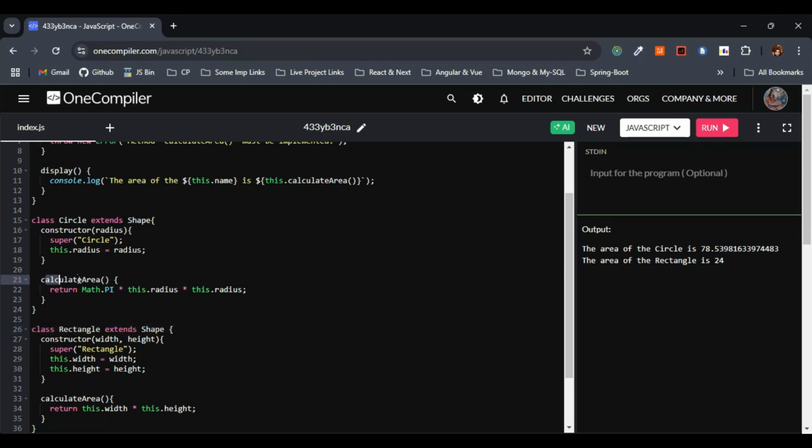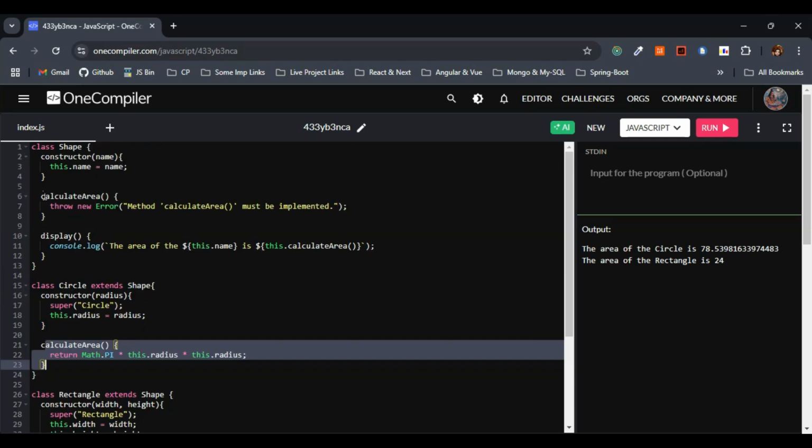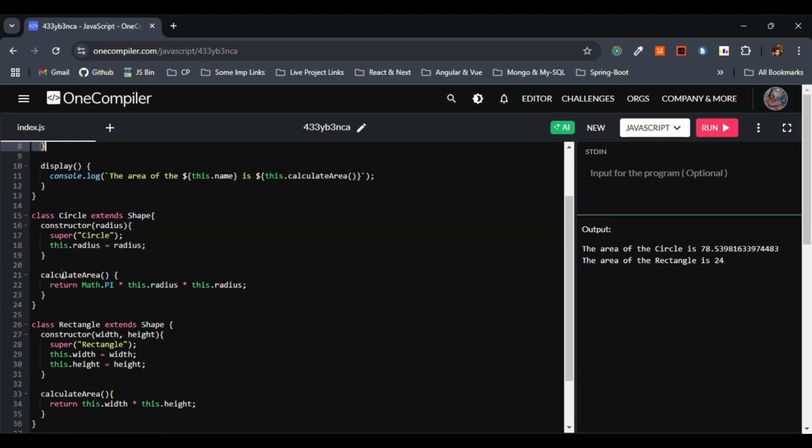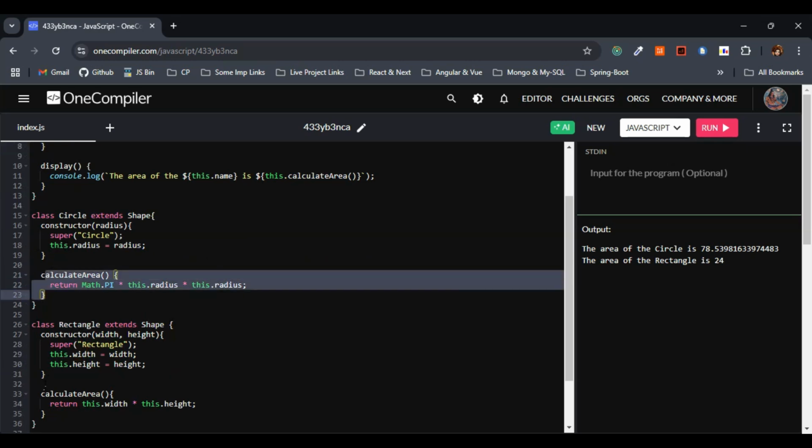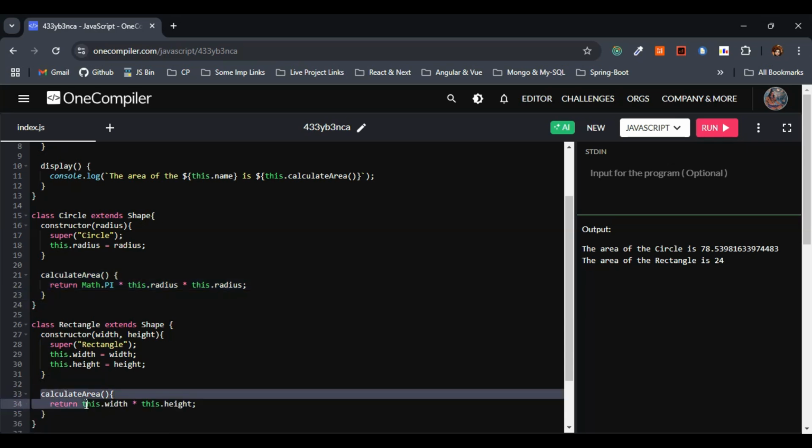You can clearly see here, they are overriding the calculateArea method. First we have written this one here. So the Circle and Rectangle classes, basically subclasses, they are overriding the method calculateArea. Just give me a second here. What did I do? Yeah, you can clearly see here they are overriding calculateArea to provide a specific implementation, right? I hope this is clear.